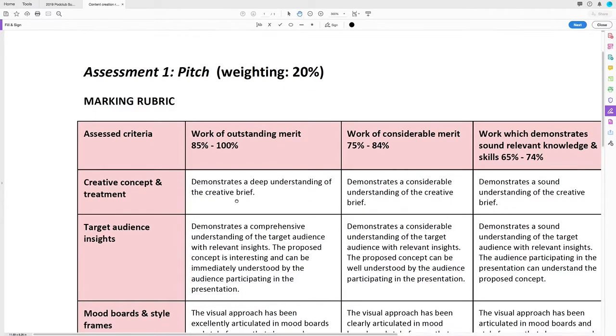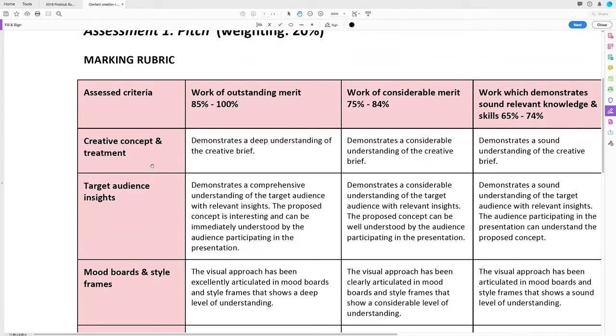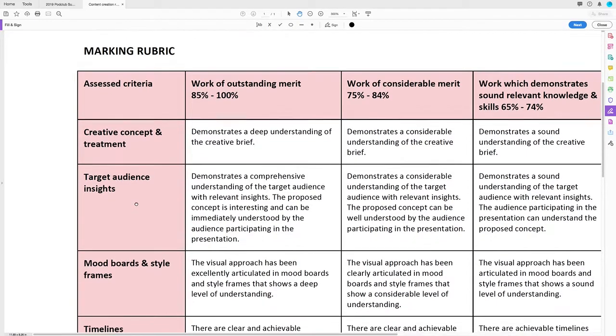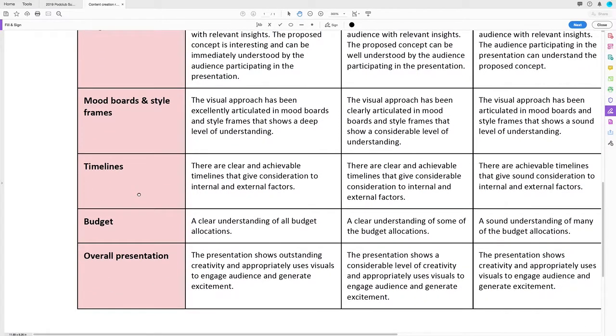And so if we look down at the left-hand column, we can see assessed criteria. So there's about 5 or 6 criteria. One of them is a creative concept and treatment, target audience insights, mood board and style frames, timelines, budget, overall presentation. Now you can probably understand each assessment item and each rubric can be suitable and designed for a particular assessment task. And so the criteria can change as needed. And so you wouldn't generally have a criteria in a rubric if it's not needed.